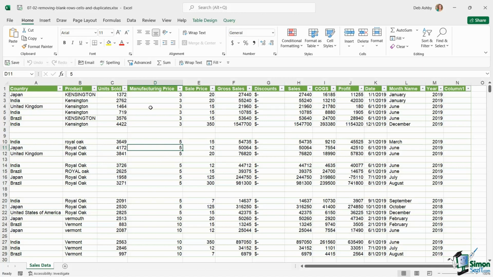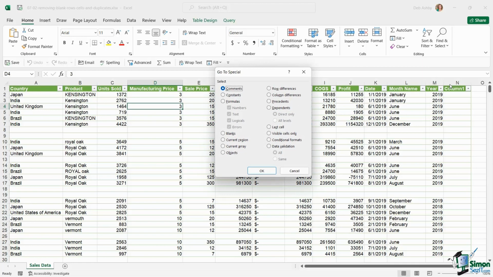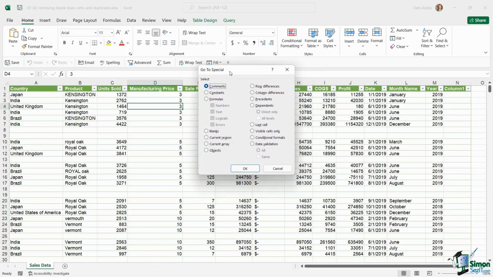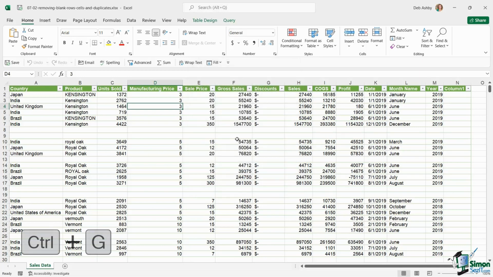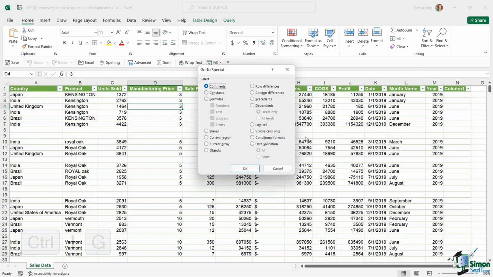So all we need to do here is click somewhere in our data, go up to the Home tab, and then all the way over in the editing group, if we go to Find and Select, and then go to Special. And this is going to open this little Go To Special dialog box. Now, if you're interested in keyboard shortcuts, there isn't a keyboard shortcut to go directly to Go To Special. But what you could do is press Control G and then click the Special button.